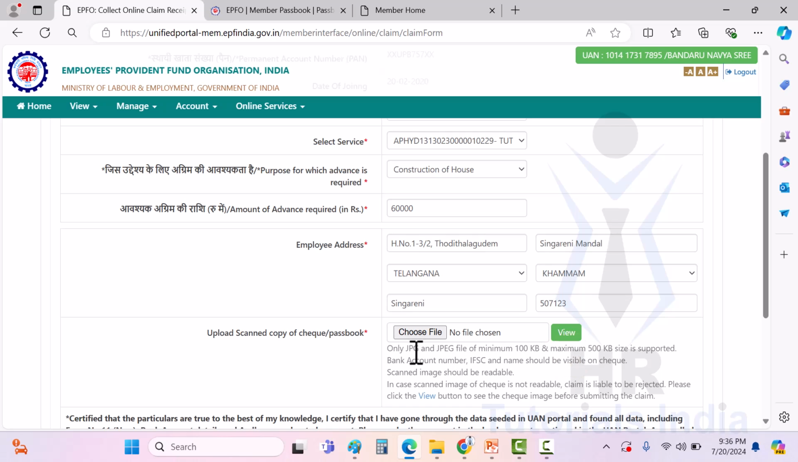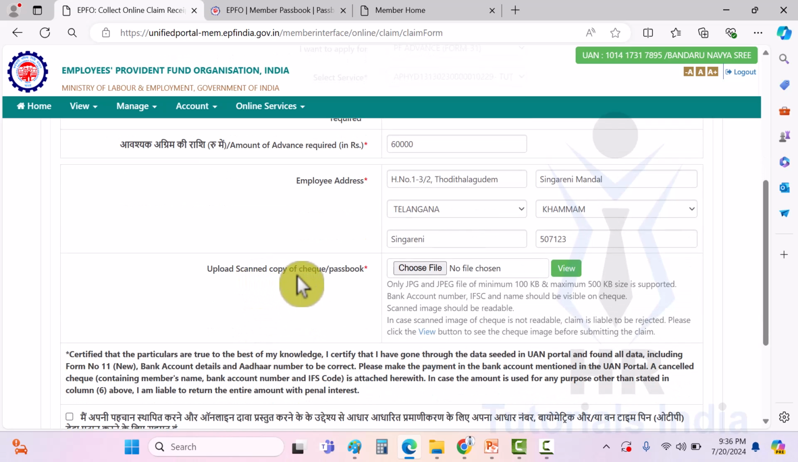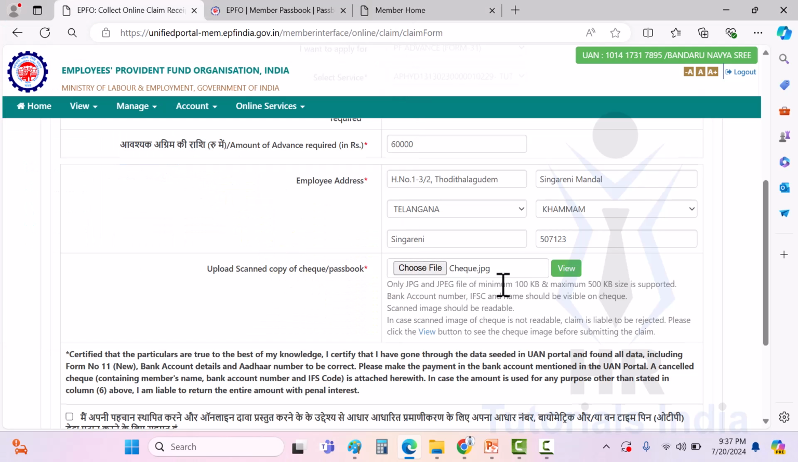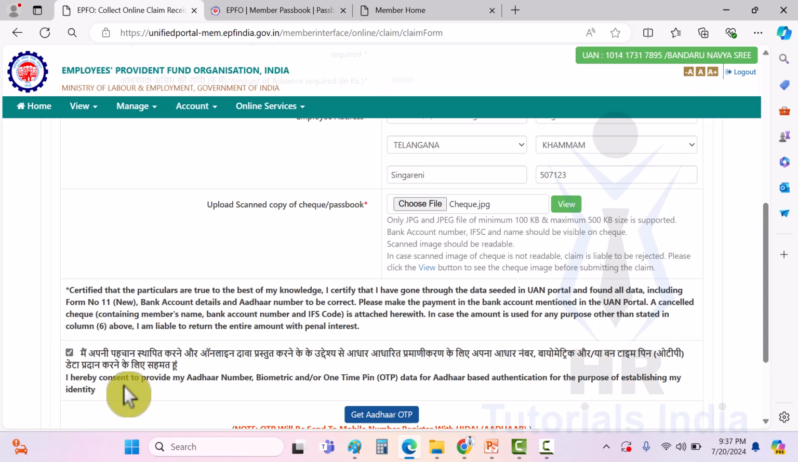After entering all the details, here it is asking to upload a scan copy of cheque or passbook. So here we need to upload a scan copy of the passbook or a cheque, and the size of the document should be more than 100 and less than 500 KB, and it should be in the format of JPEG or JPG. So I already have the screenshot of the cheque, so I'm just attaching it over here. Choose file wherever the cheque is stored, then double click on it, and you need to come down and click on I hereby consent to provide the Aadhaar number, biometric and the OTP of Aadhaar based on the authentication for the purpose of establishing my identity.